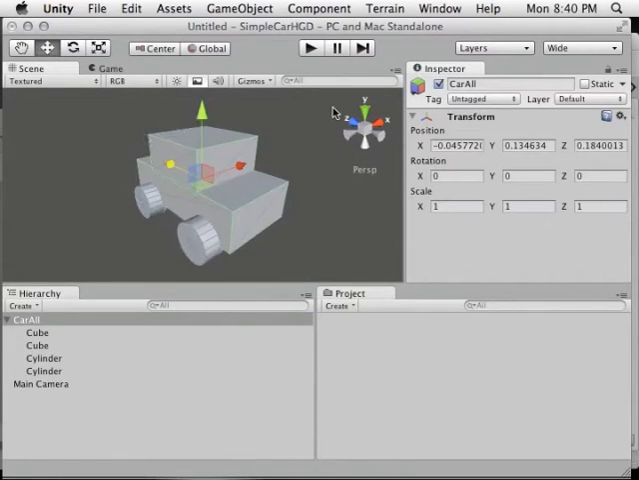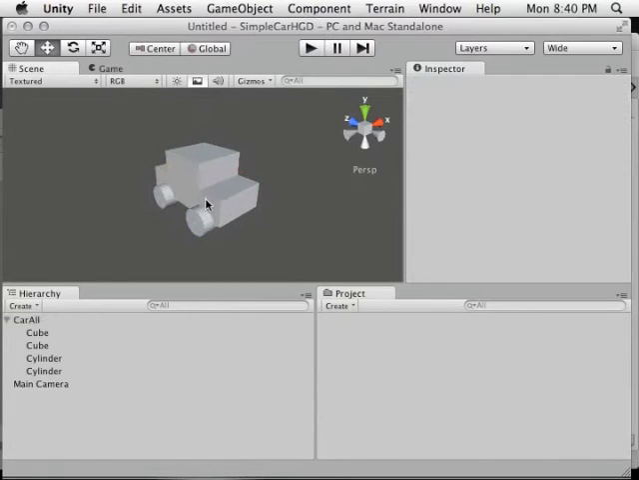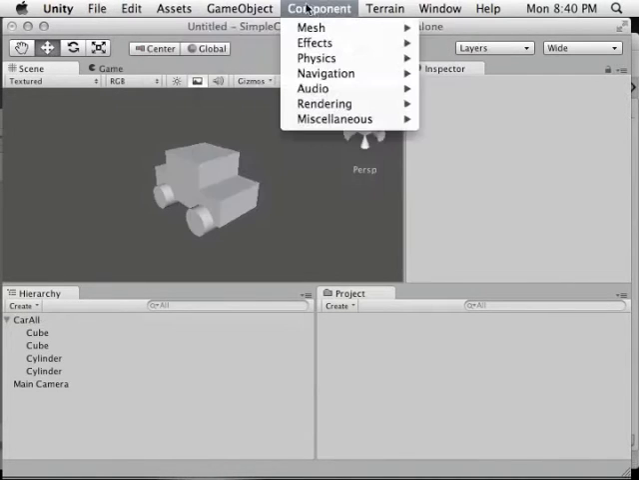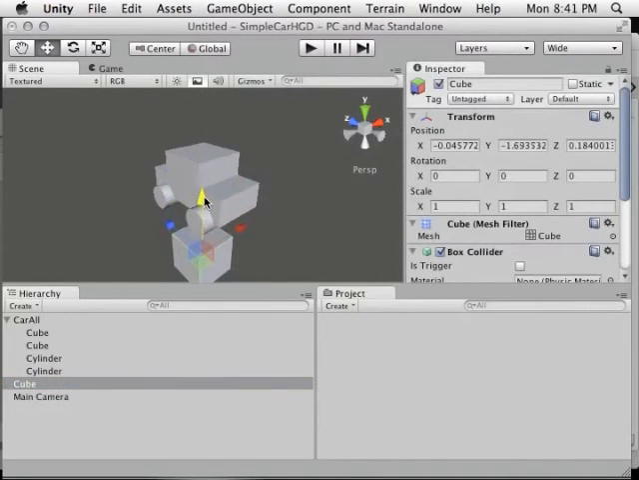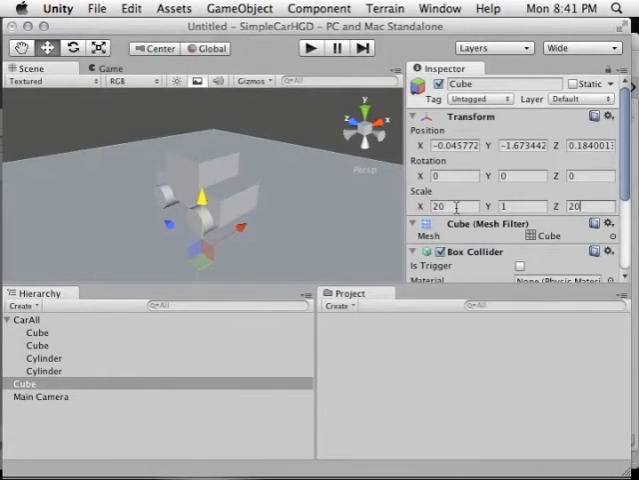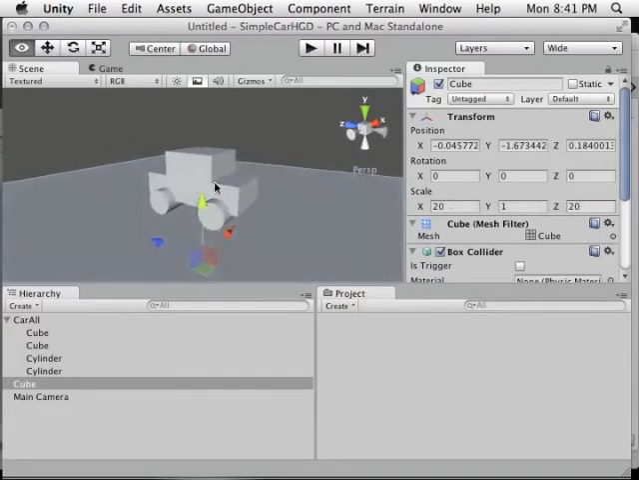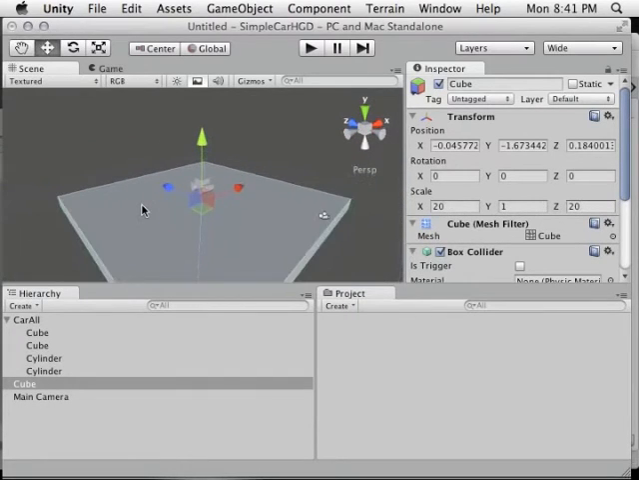Let's make the ground. Going to make a new cube for that. Game object, create other, cube. Let's move it below the car because we want the ground below the car. For scale, give me anything you want. I'm going to make mine 20 by 1 by 20. Again, you see here I'm just typing in scale values. Let's see, it's down there.